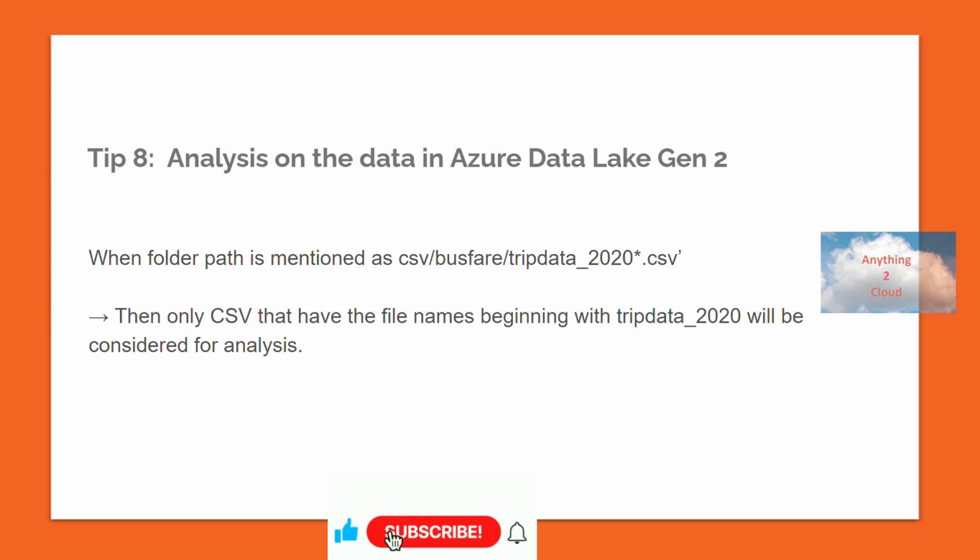For example, if in the same folder you have any other file with a similar name but the extension is Parquet or any other file format, that will not be considered for processing. If something is mentioned as tripdata_2020*.csv, then only the CSV files with file names beginning with tripdata_2020 will be considered for analysis.